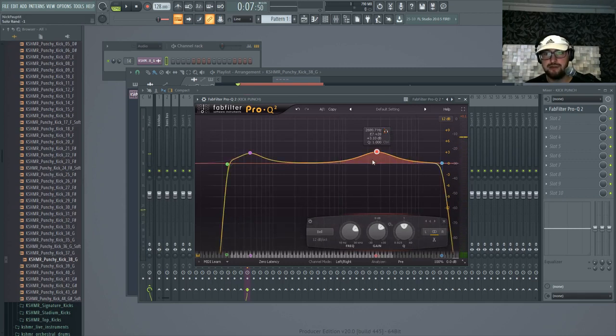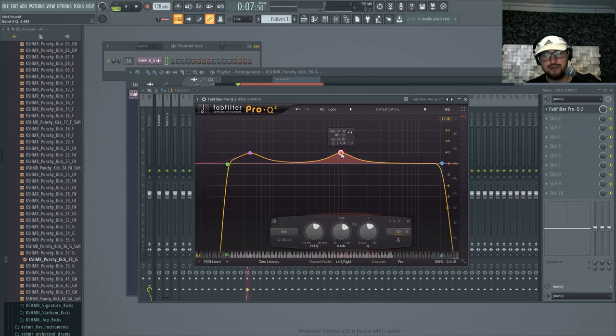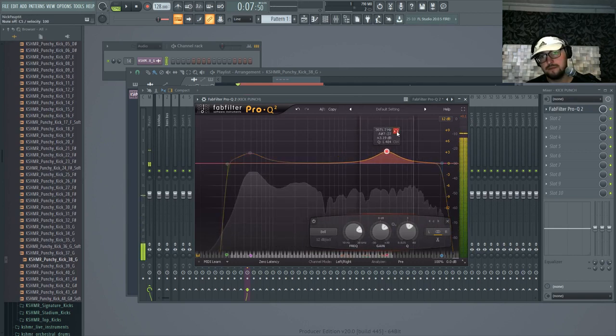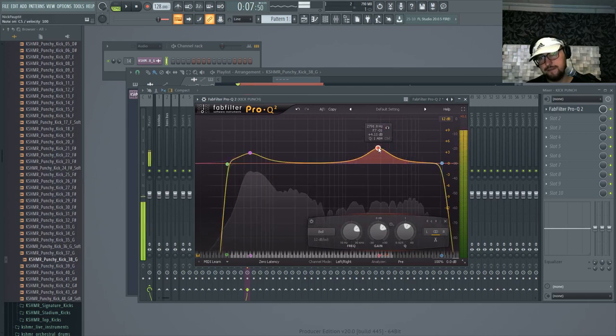Usually I like to sit between 2.5 and 3.5K for this boost. And the common rule is the lower we go, the more old school it will sound. But since we're making an EDM big room kick, we won't be going too low. I think around here should be fine.